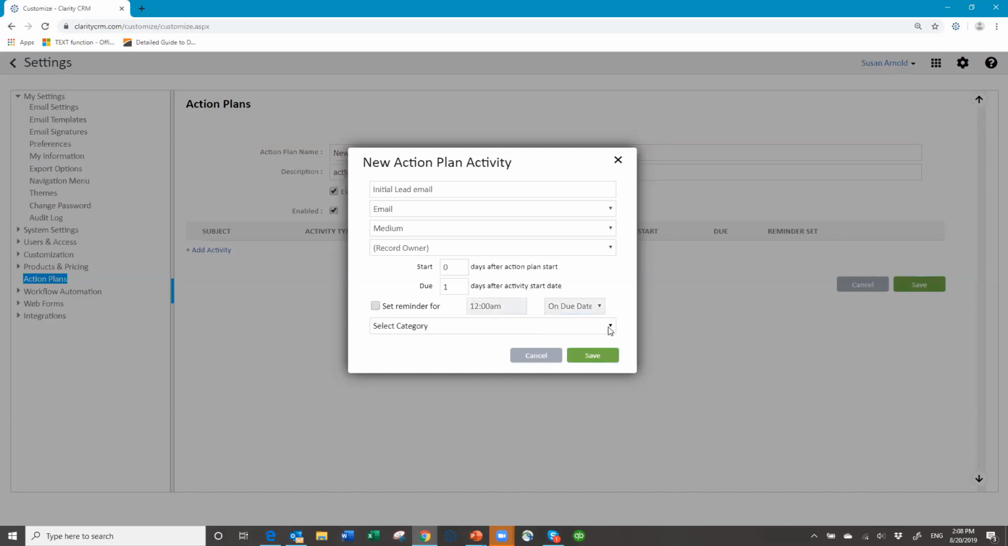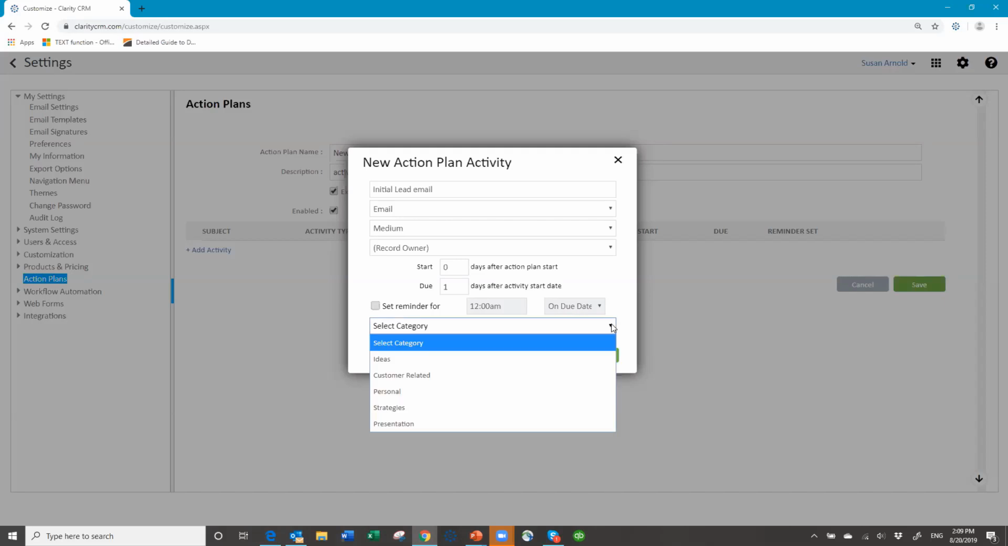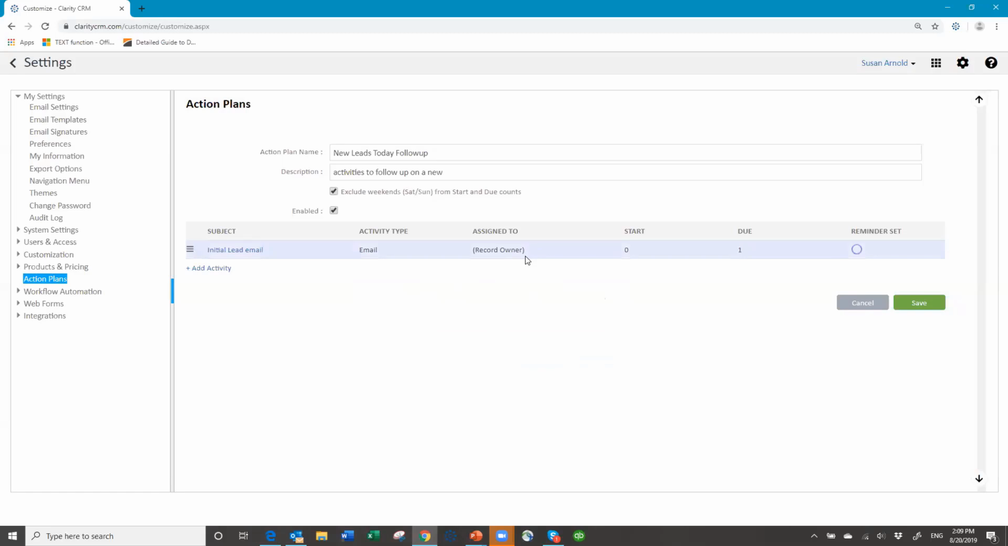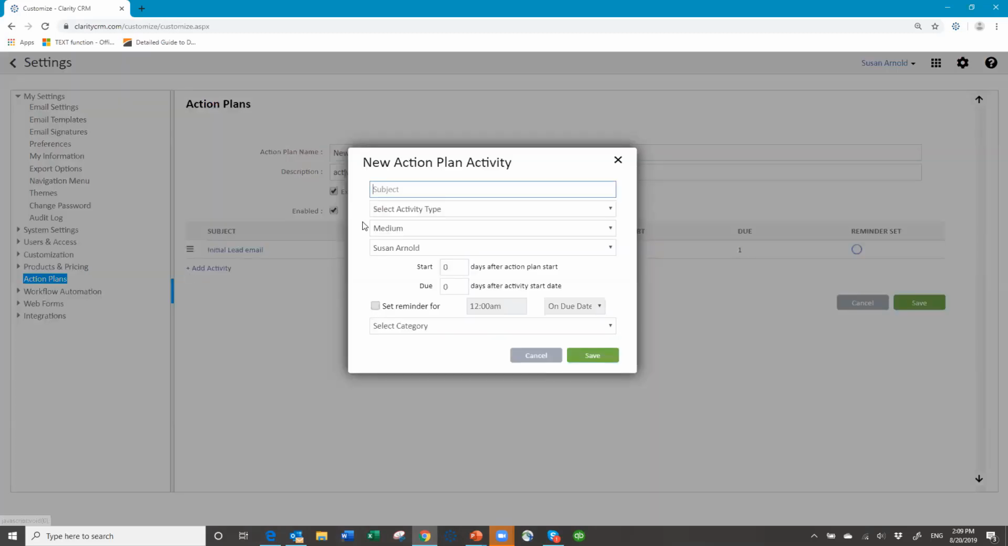And then here you get to select the category if you want to use this. This is that category field that's in the activity record. So if you want to choose something here, you may, optional. Then click Save. So I've added my first activity to my action plan. Then I want to add another activity. And you may add as many activities as you need.